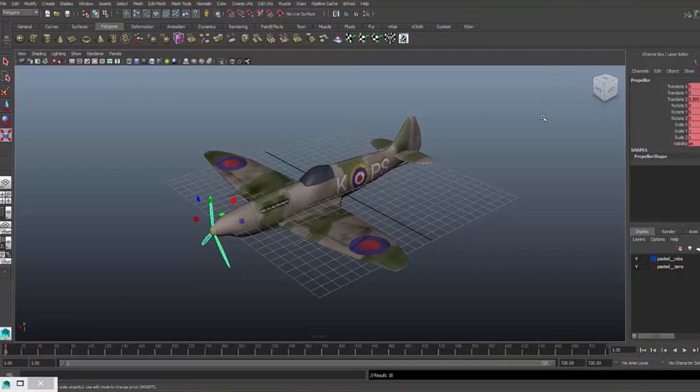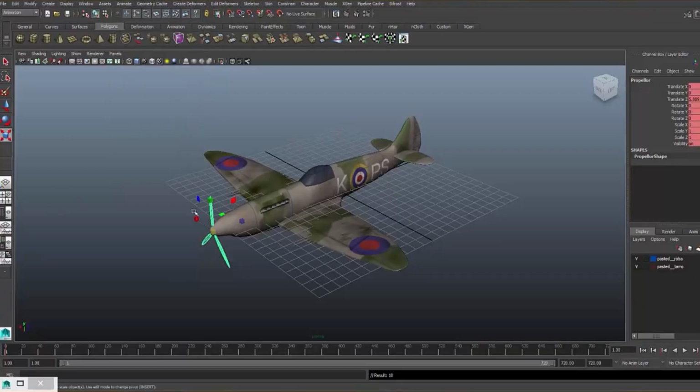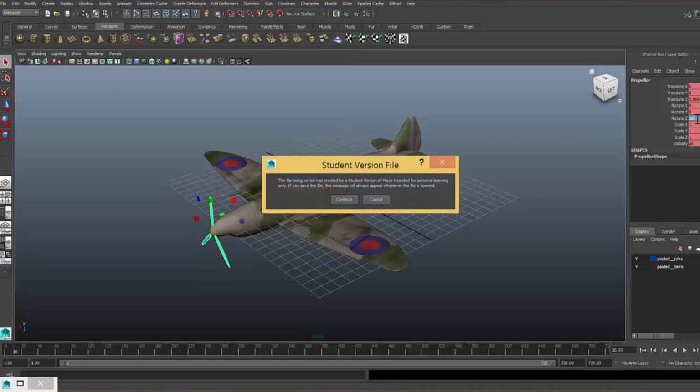If for any reason S on your keyboard is not working, you can just change to your animation menu set, go to animate and choose set key, and that'll do the same thing. Okay, so that's good. What we need to do next is move on to frame 10, and then we're going to rotate on the Z-axis. You can see we're going through the Z-axis here. So on the Z-axis we're going to rotate 360 degrees, so that's one complete rotation.